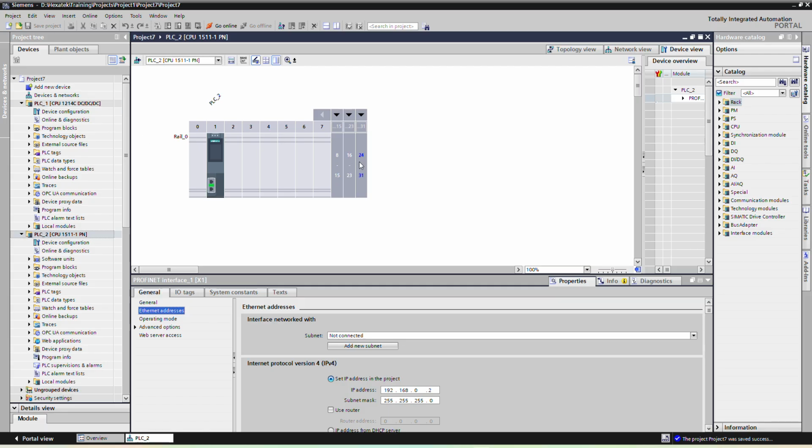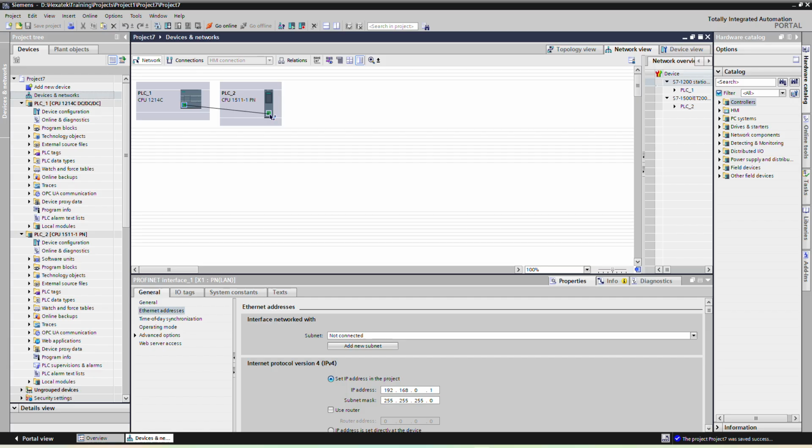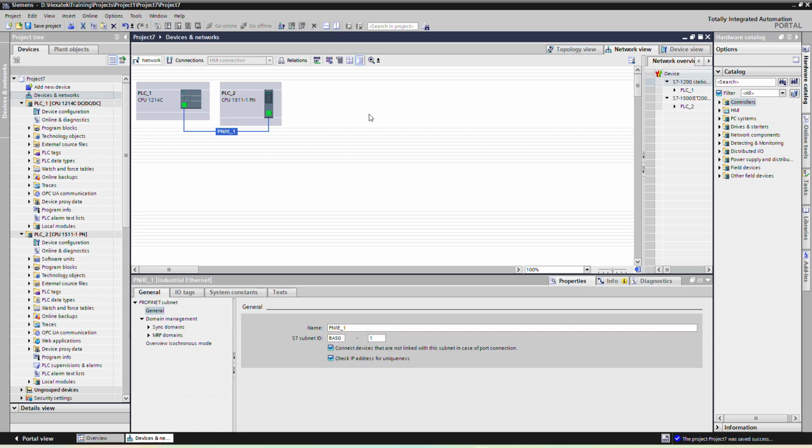If we want to do a data exchange, then both the CPUs should be in the same network. We have to make sure that all the CPUs which we are using for data exchange are in the same network. So now it is in the same network.